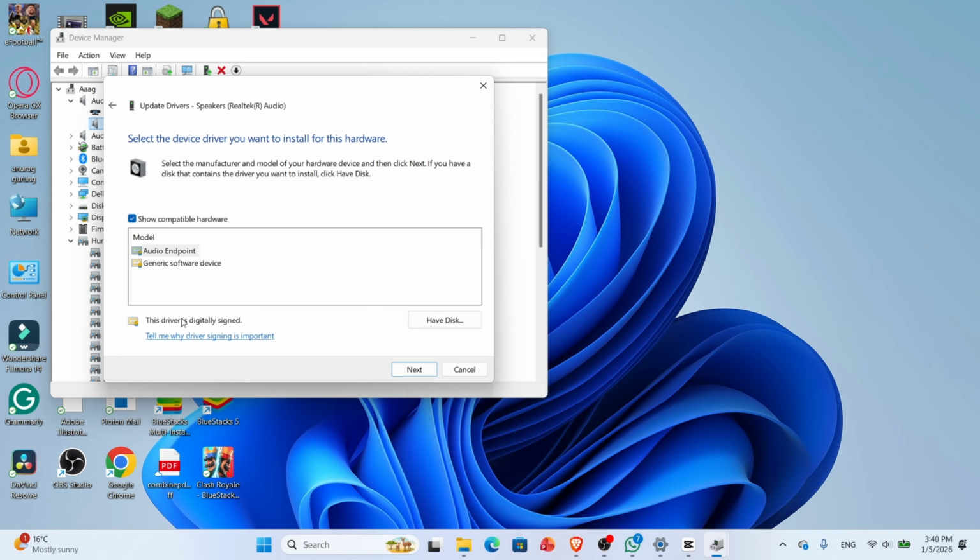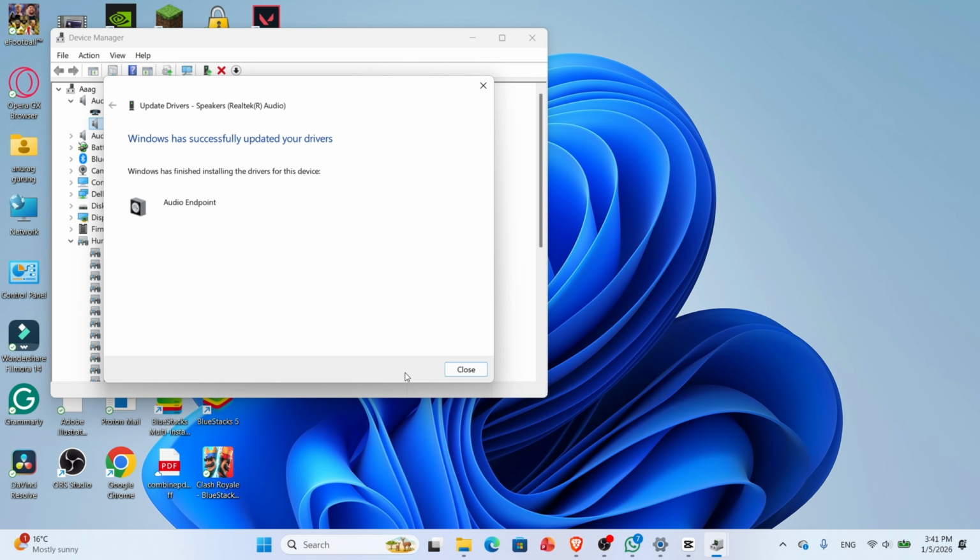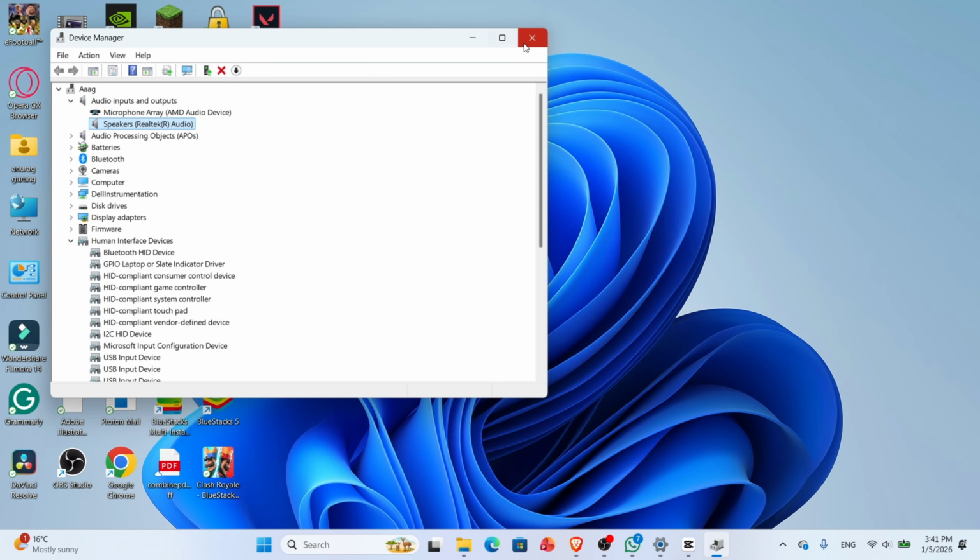There you can choose the manufacturer driver or the generic audio driver. Once you're done with that, you can simply click on next. Once you do that, Windows will now reinstall the audio driver automatically. Once you're done updating the driver and reinstalling it, you can simply restart your PC to apply the changes. And that's it. That's how you can reinstall the audio driver in Windows 11 and 10.